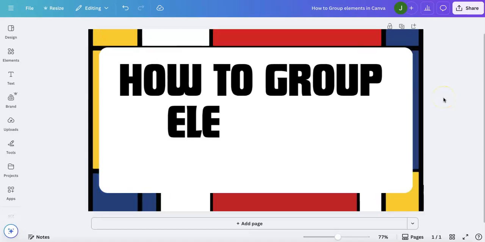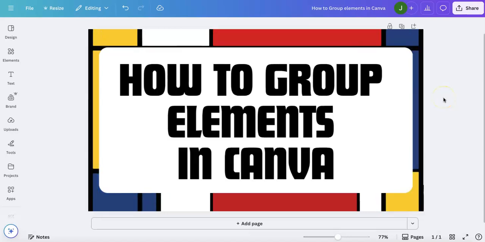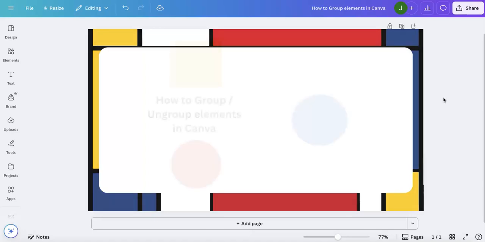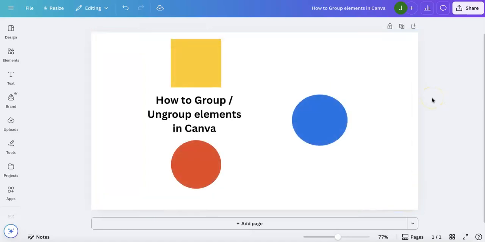In this quick guide, I'll show you how to group and ungroup elements in Canva to move, resize, or style them together. To group the elements, first select the elements you want to group.